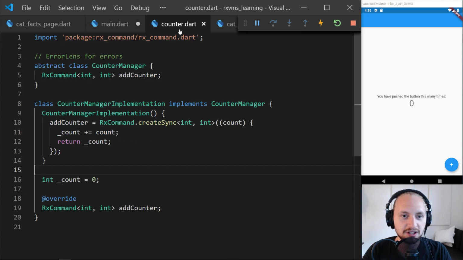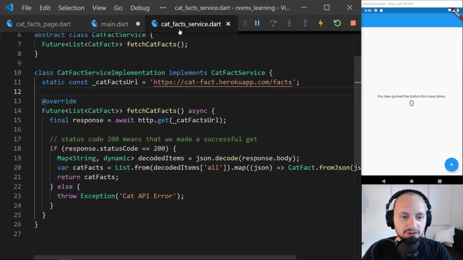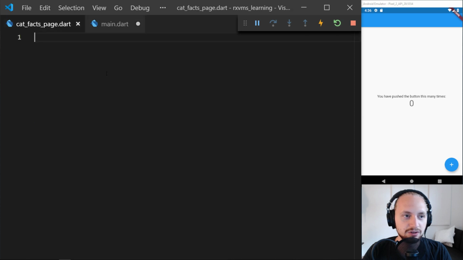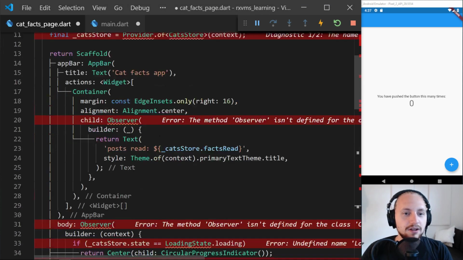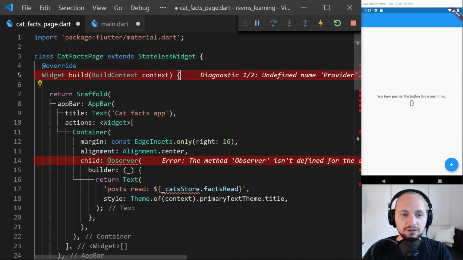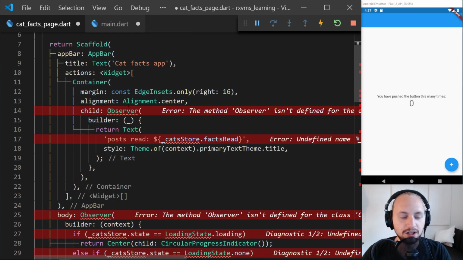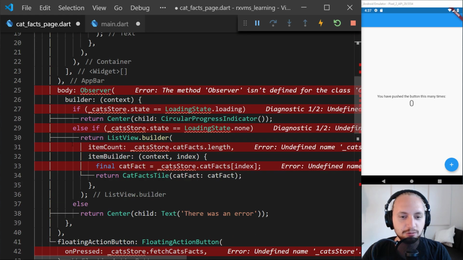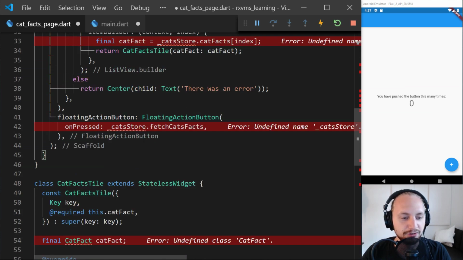The counter page can be closed, the counter can be closed, this one can be closed, and now we can create this one. And I'm going to find that in the old one. Cat facts, so let's see here. Red everywhere. Going to not use provider. Observer we're going to replace. We're going to replace this loading state with streams.